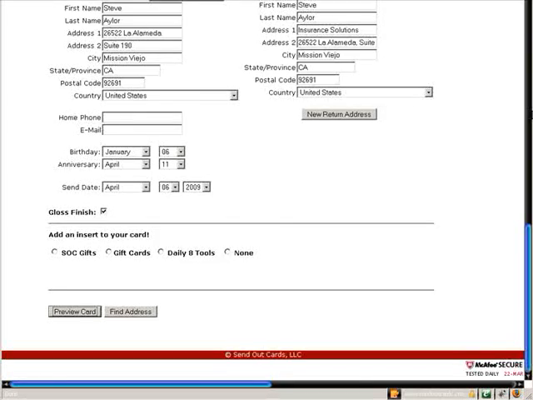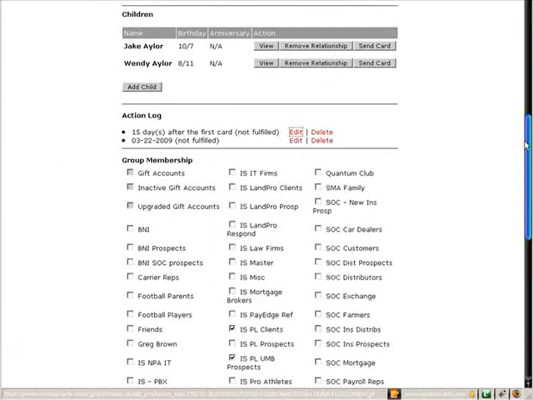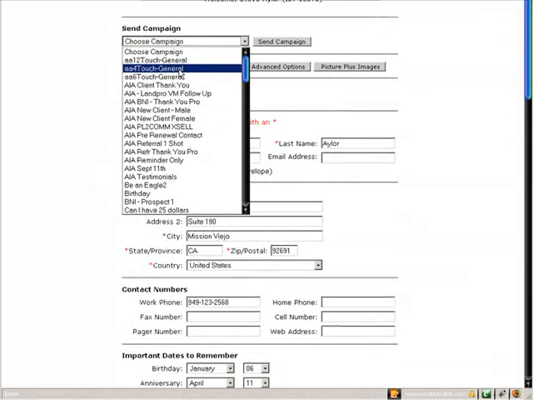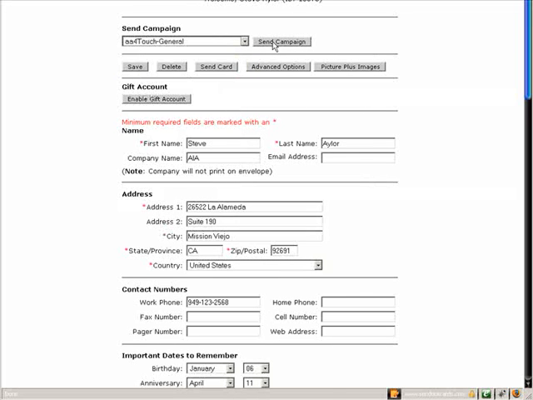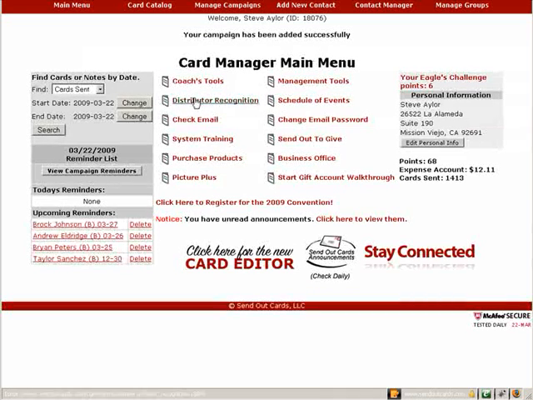Alright, so there's the thank you card campaign. Now what I would do for this client is I also have a 4-touch campaign, which I could go ahead and select, and I'm going to go ahead and put them on. It tells me it's going to be 8 points, $1.68 in postage to put these people on this particular 4-touch card campaign.